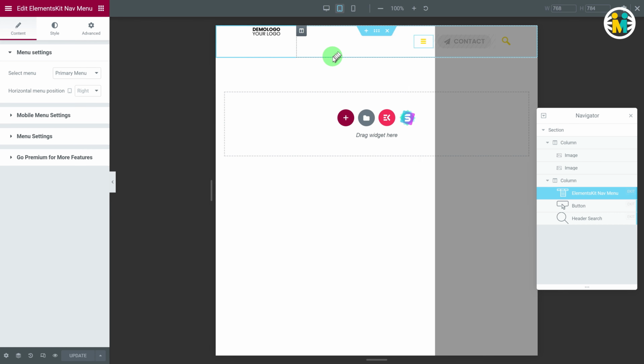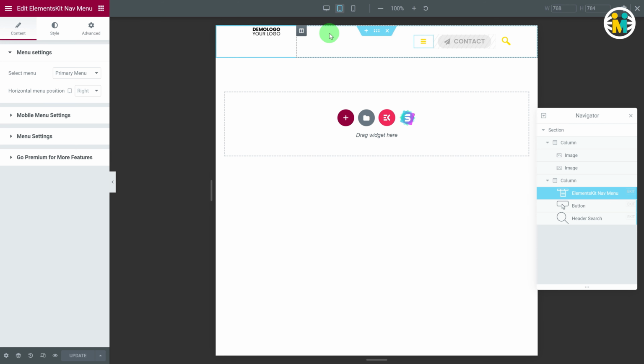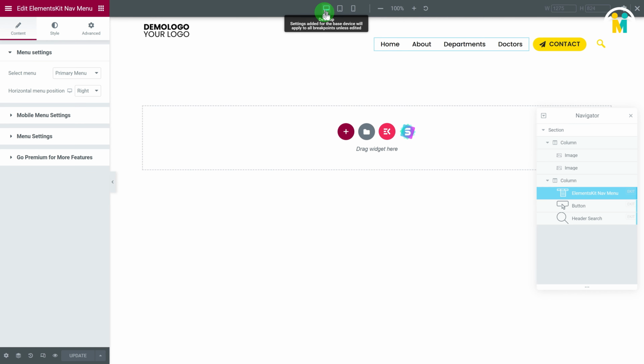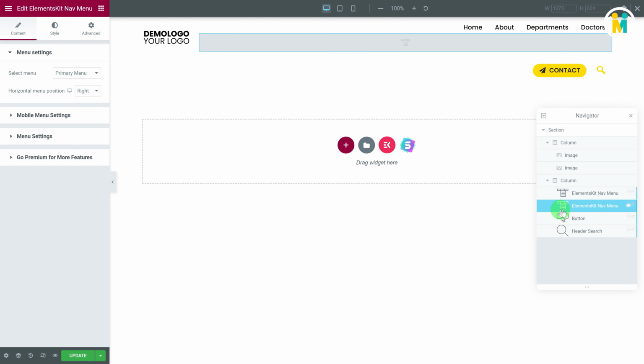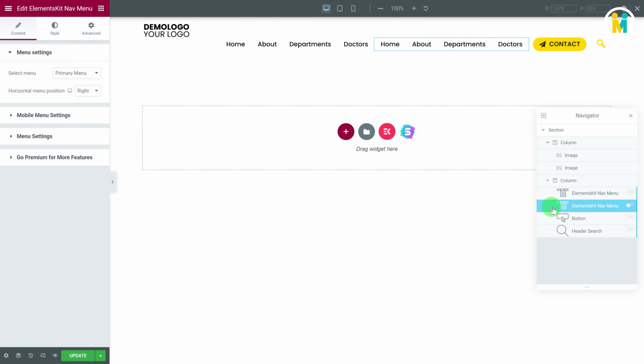To add a separate menu for the mobile and tablet, first, create a menu for the tablet and mobile as I have explained in the beginning, then click on the desktop view, and then duplicate the existing menu. Now click on the Content tab, then go to the Menu setting, and then select the same menu which you have created for tablet and mobile devices.